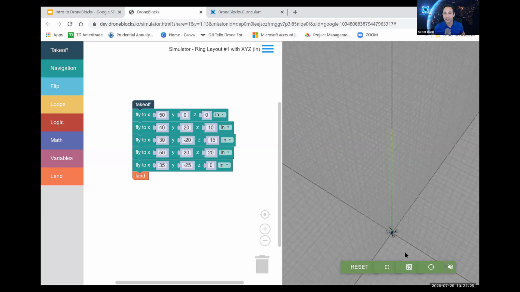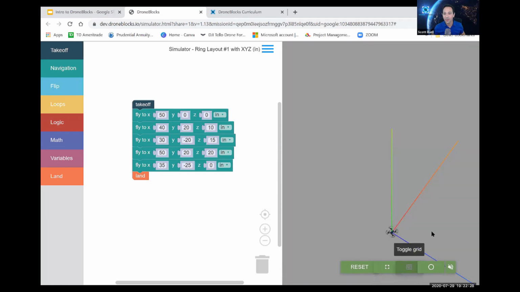And look, I can toggle off and on these grids. So there's our little virtual Tello. Everybody see him there? Kind of cool. He sits on the XYZ axis. All right, so there he is right there. Whenever you launch a mission, you can always reset him.